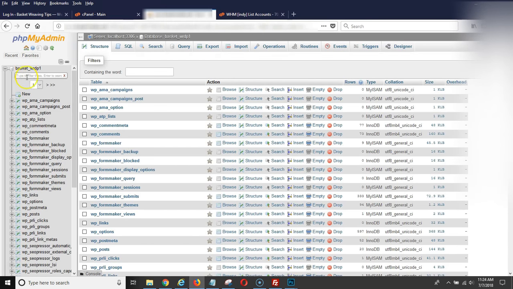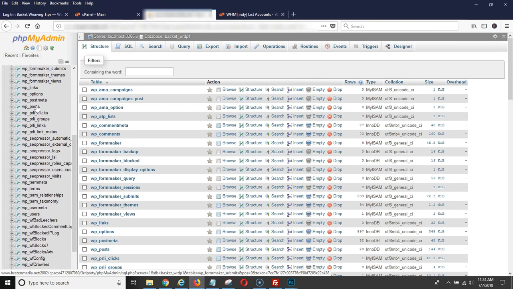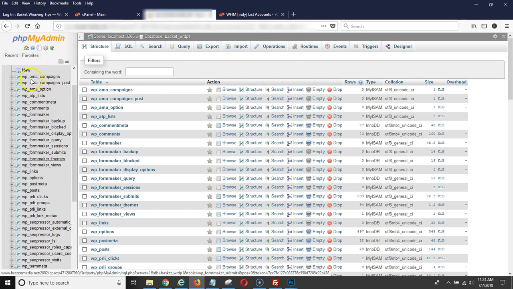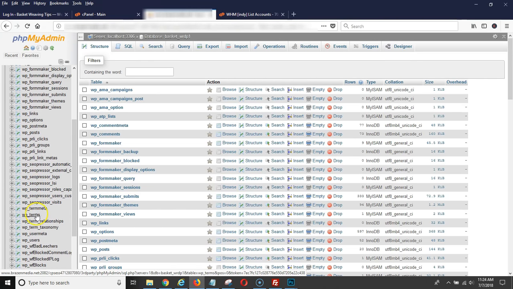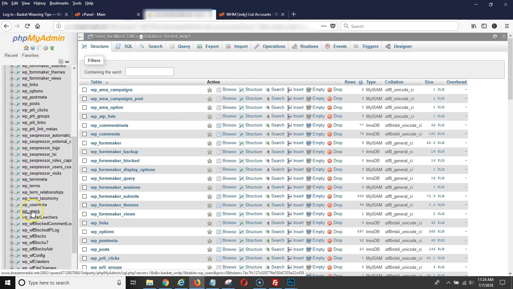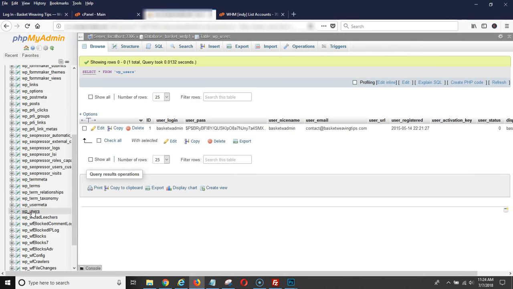Okay, what we want to do is find the table called WP Users. So you're going to scroll down. You should be able to see it on this first list or first column here. So go ahead and scroll all the way down, WP Users. Once you click on that, it's going to open up the table that lists all the users that have been created on your WordPress install. More than likely, you're going to have just the one, which is your admin.